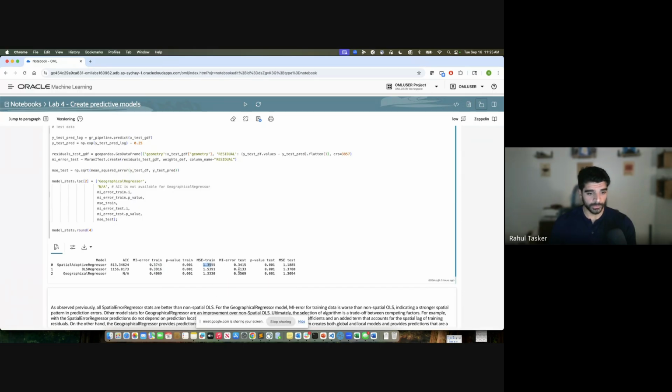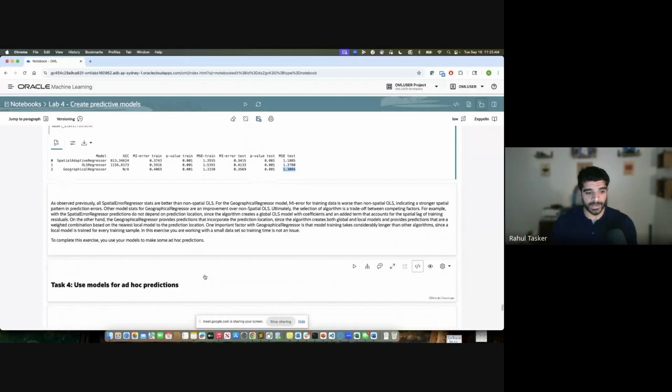And really what I want to point out here is that in some cases, we have lower values from the spatial adaptive regressor, such as the Moran's I on training and Moran's I on the test data set. But in some cases, we also have very low values from the geographic regressor, such as the mean error on the test data set and on the training data set. So what we're going to do next is an ad hoc prediction based on some different variables. And we're going to use the spatial adaptive regressor and the geographic regressor and see what the differences are.